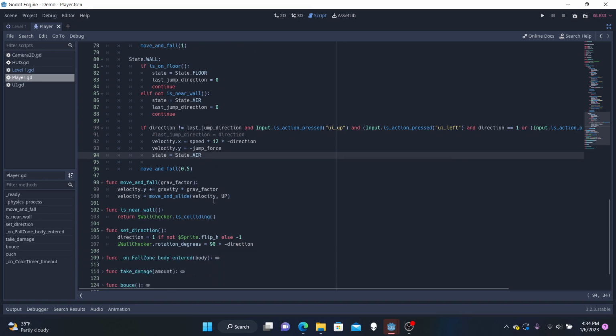And our gravity, where we're controlling that, is our move and fall function. That's where we have our velocity y plus equals gravity. This is where we're actually applying it. So this is where we're going to want to start changing some things up. We're putting in a parameter here called grav factor, our gravity factor. This is how we're going to control how much gravity we're going to be using. So we're multiplying it by gravity.